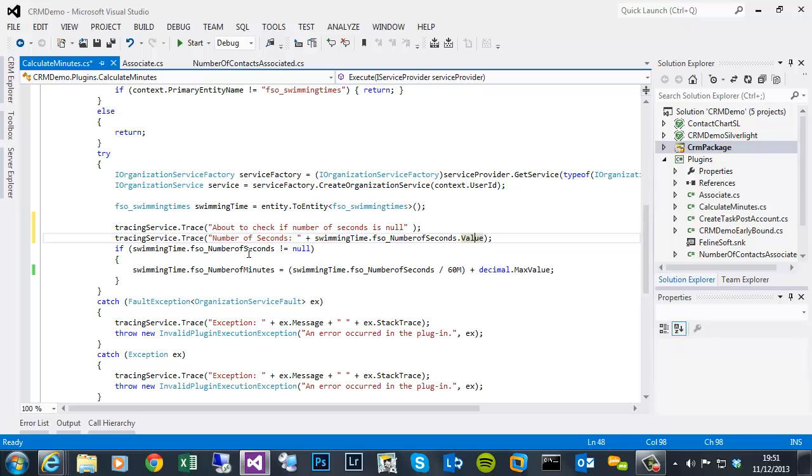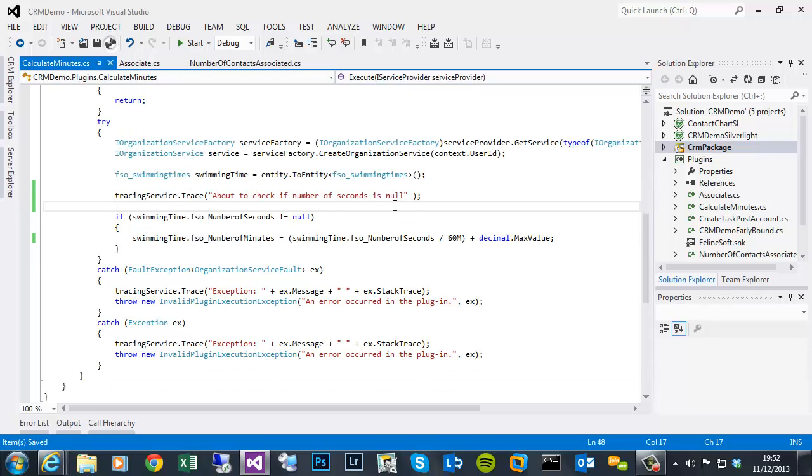I mean, you could do that inside, after this check of not null. You could do an output to show what the number of seconds was in a diagnostic trace, and that will do for now. I'll redeploy.